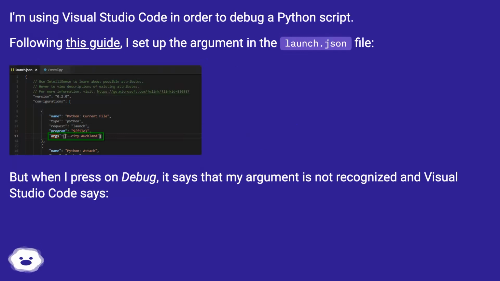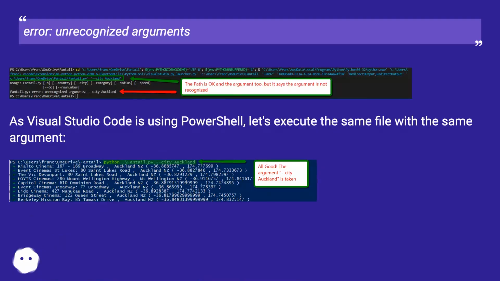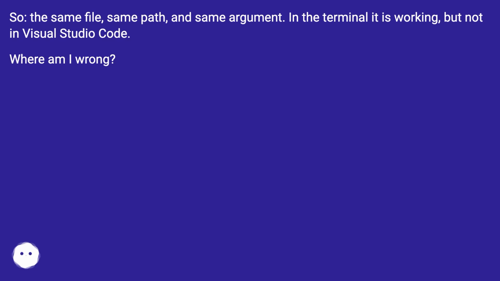But when I press on debug, it says that my argument is not recognized, and Visual Studio Code says, error, unrecognized arguments. As Visual Studio Code is using PowerShell, let's execute the same file with the same argument. So, the same file, same path, and same argument. In the terminal it is working, but not in Visual Studio Code. Where am I wrong?